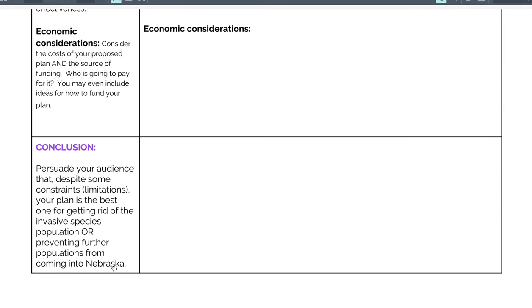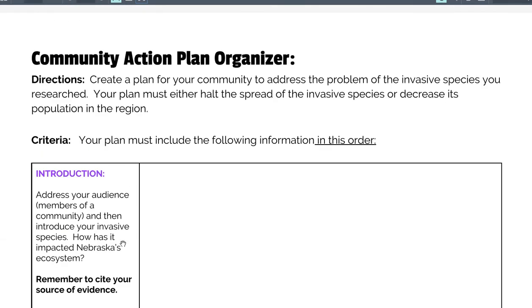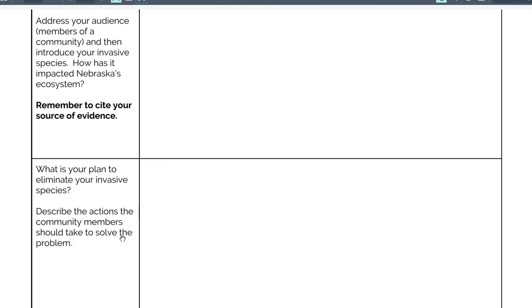Finally, I have a conclusion. The conclusion is just basically 1 or 2 sentences where you're going to persuade your audience that despite some of the constraints or limitations, your plan is the best one for getting rid of whatever invasive species you chose, or preventing further populations from coming into Nebraska. So again, this whole thing should be about 3 to 5 minutes. I'm not looking for anything longer than 5 minutes at all.